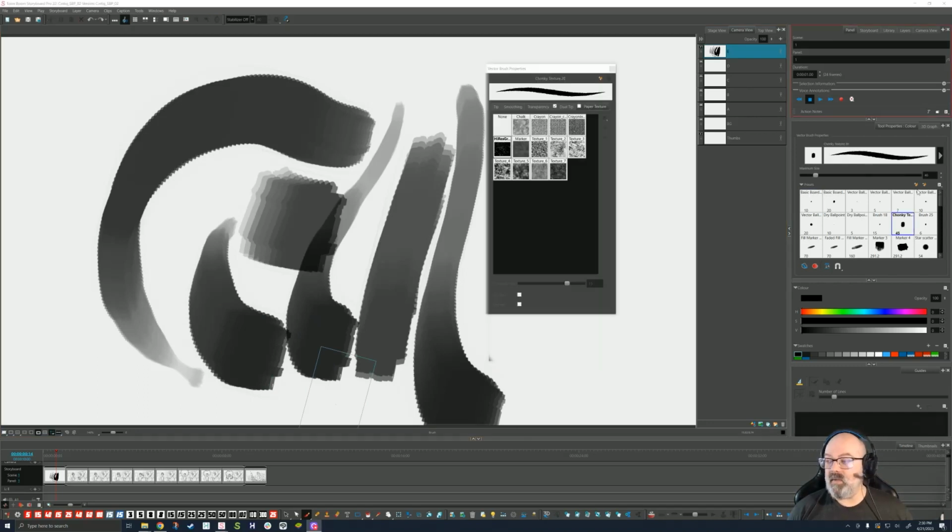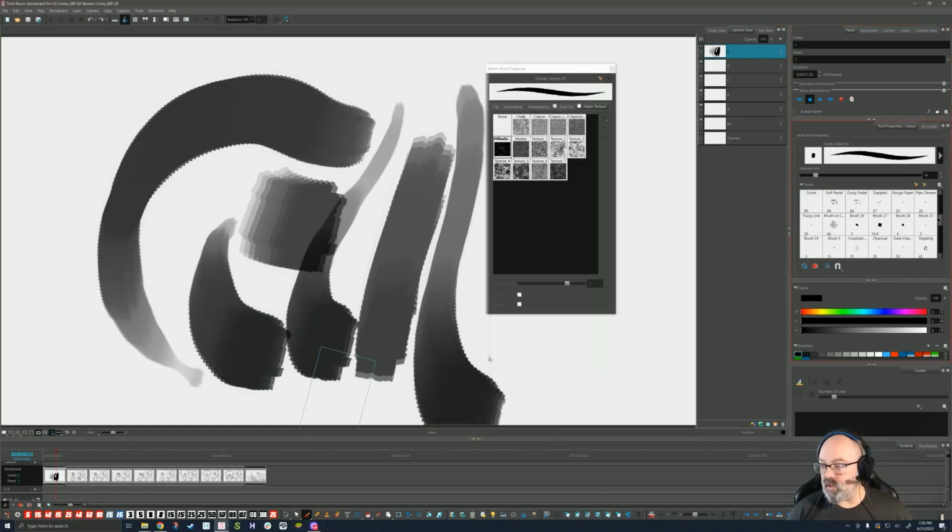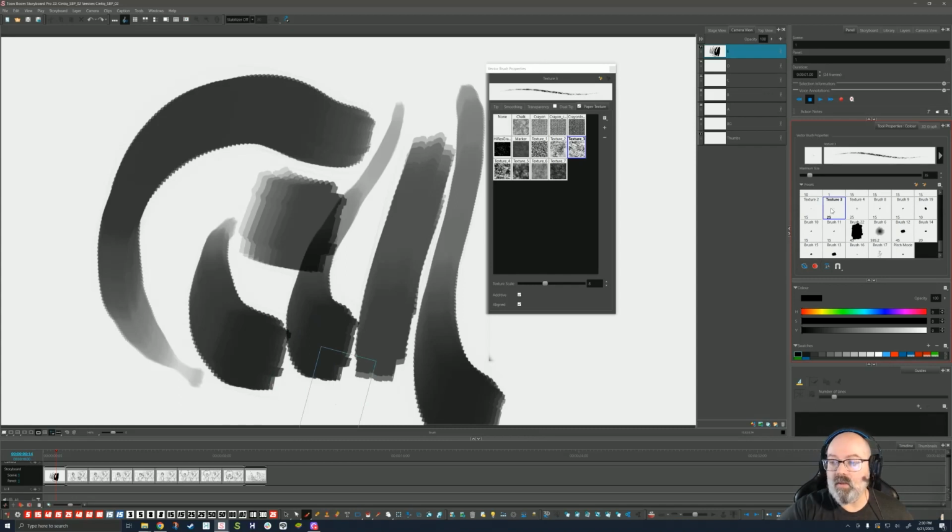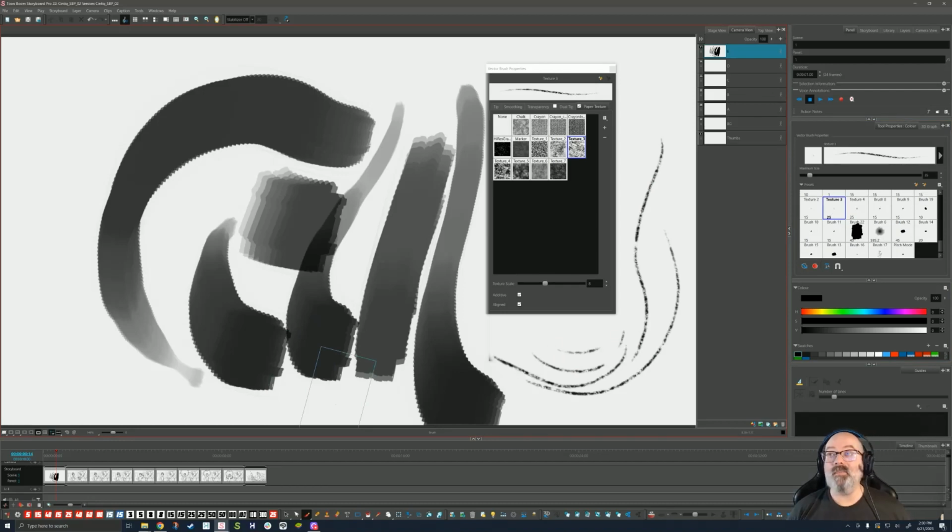So I'm going to come down here to one of these textured brushes that I already have. Come down to texture number 3. You can see now that this texture 3 is highlighted. And as I draw, the underlying texture shines through. So tool properties is definitely something to explore.